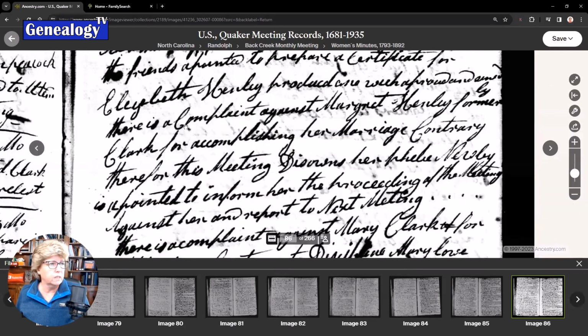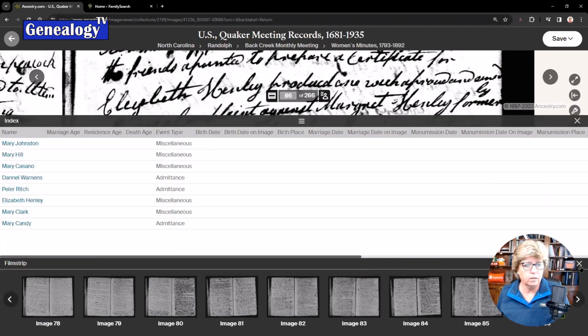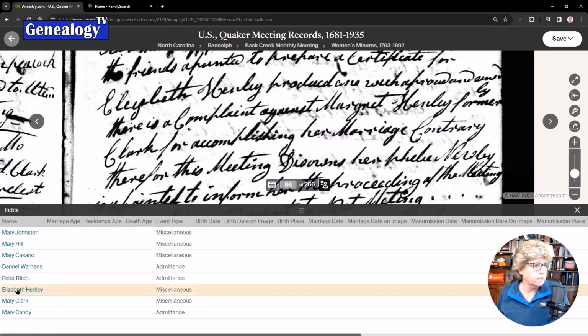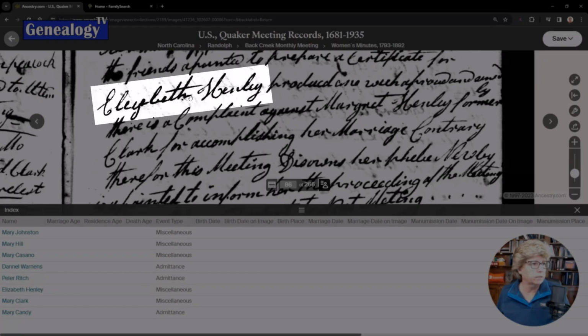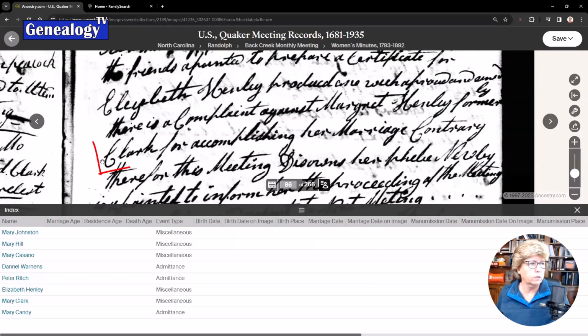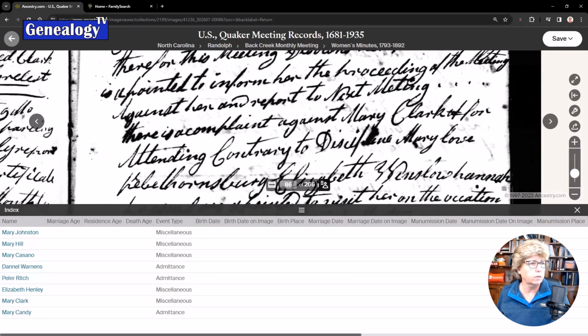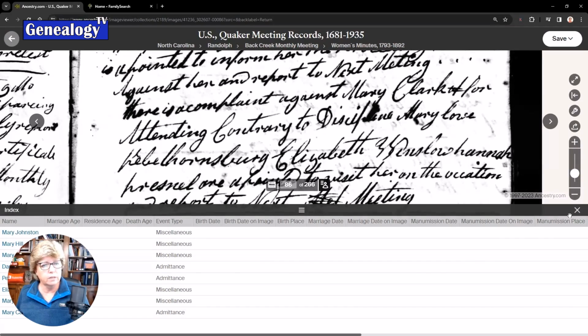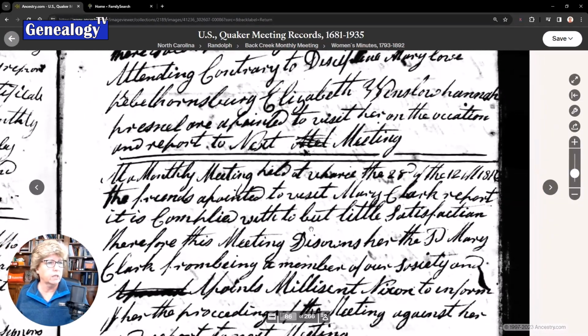So you can see, here, let me go back. I'm going to close this for a second. You can see Elizabeth Henley is here, and there's Elizabeth Henley right there. And then Margaret Henley, formerly Clark, is not listed. There's Mary Clark, but there is not Margaret Clark. And then if we close this down a little bit, she is mentioned again later on.